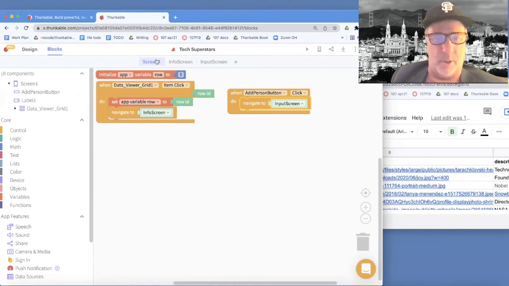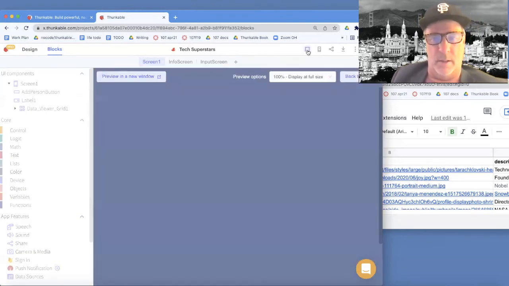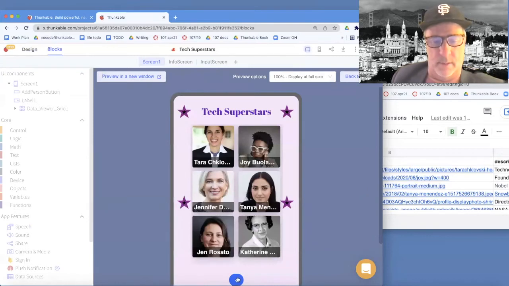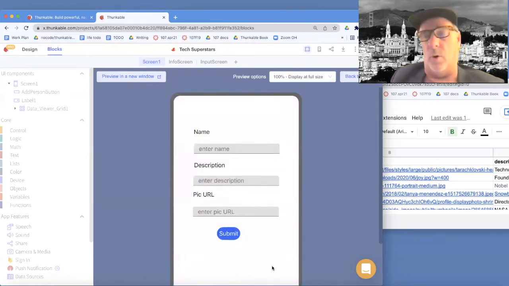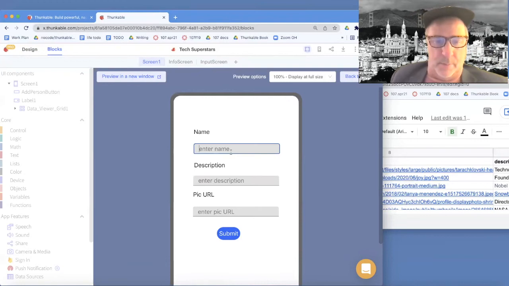Okay, so I'm going to go back to screen one, web preview, run it, click the plus button. Oh, cool, there's my form. Now my form comes up and I'm going to enter some information. I'm just going to put some stuff in here.